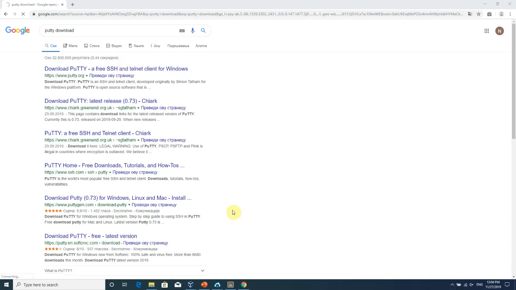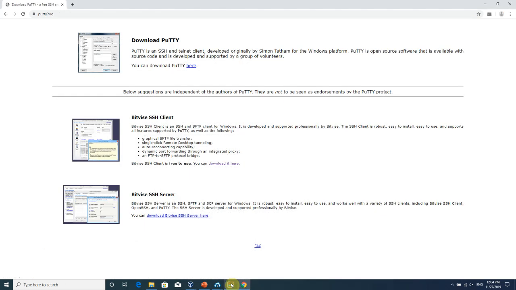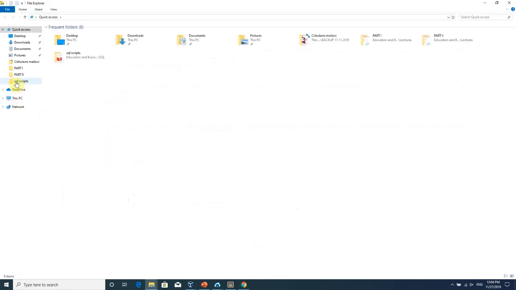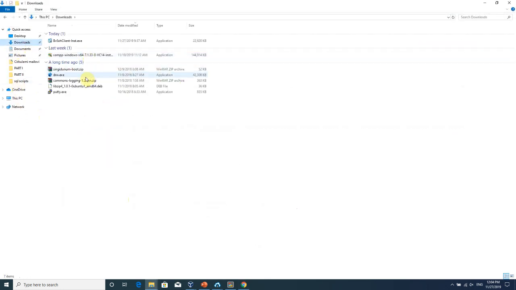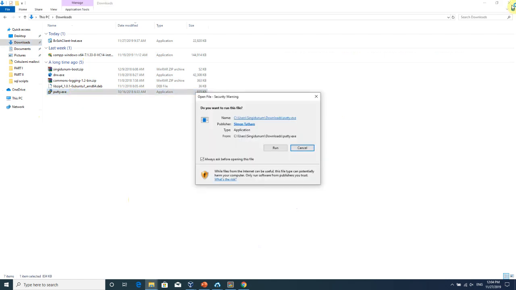It's slow, I know. Okay, now I have this portable PuTTY version, the first link. Or maybe I have it in this downloads folder. Oh yeah, I have it. Okay, I'm not going to wait for that.